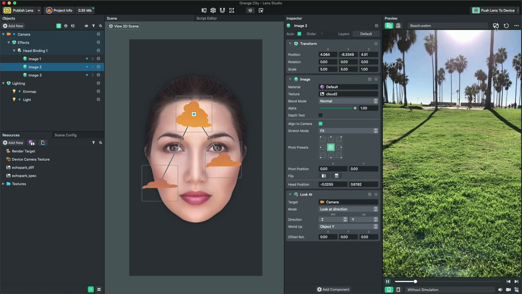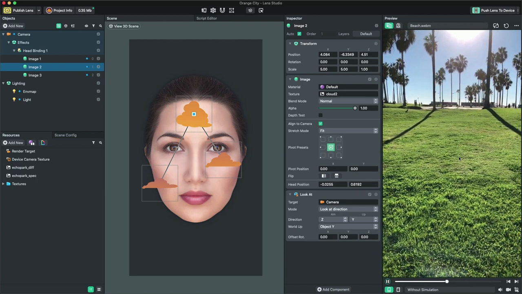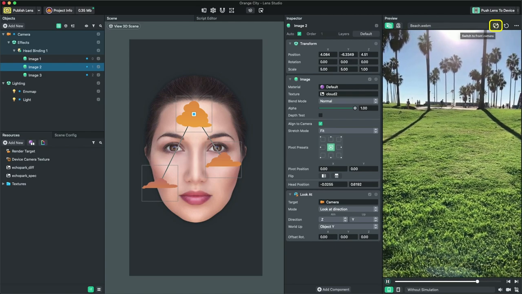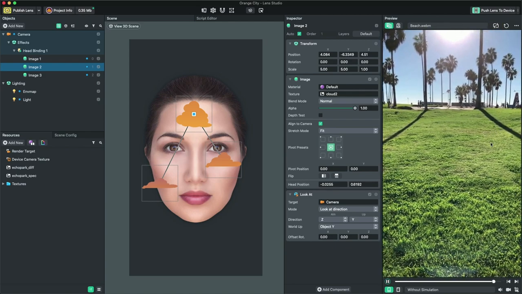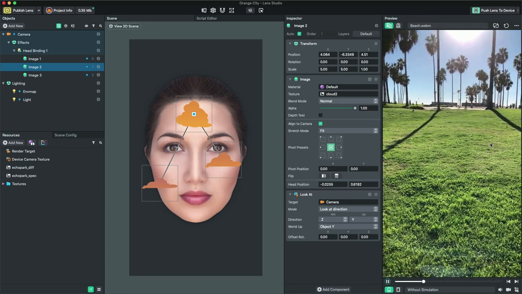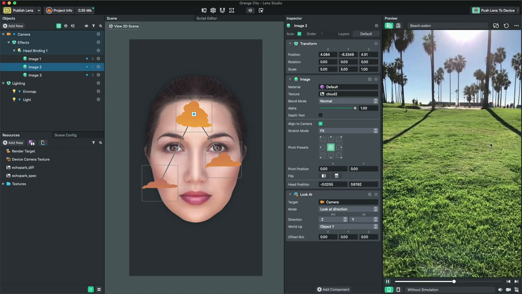In this way, we can test our lens on the ground, which we call the world side. Also, if you want to check it on a person, you can switch the camera back to the face side. With this feature, you can save a lot of time by trying your lens inside Lens Studio instead of pushing it to the phone and testing it every time on the phone.